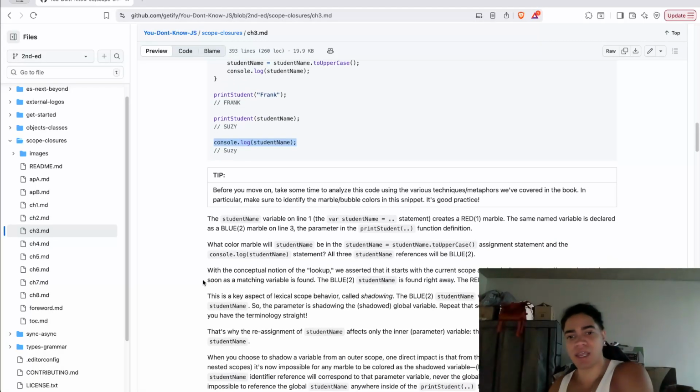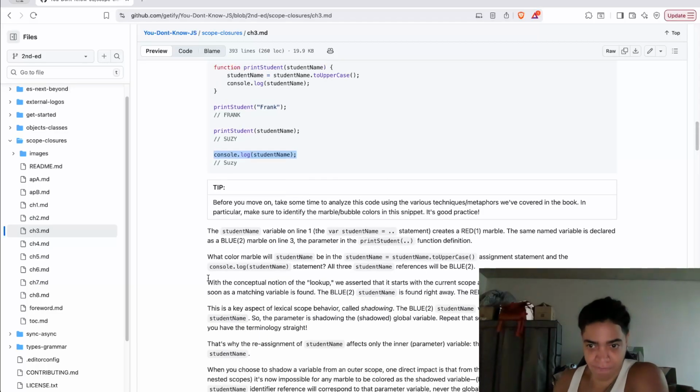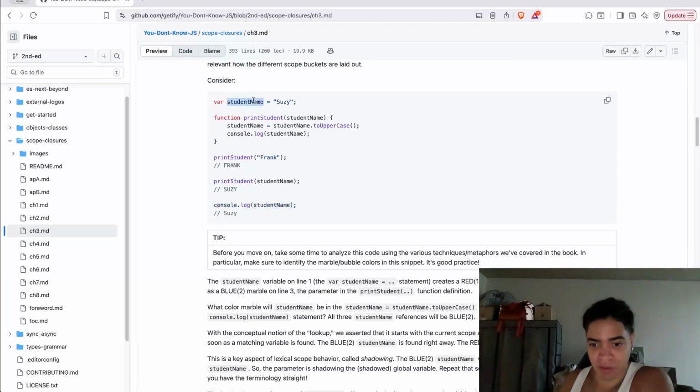So the student name variable on line 1, var studentName, is created as a red marble. And the same name variable is declared as a blue marble in line 3, the parameter in the printStudent function's definition. So what color marble will student be in the student = student.toUpperCase() assignment?